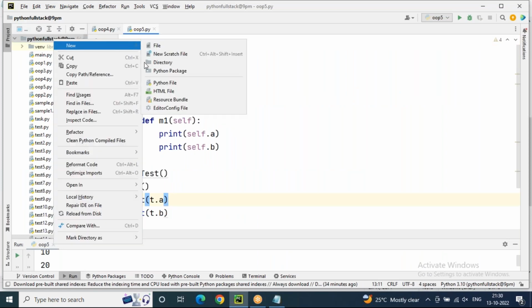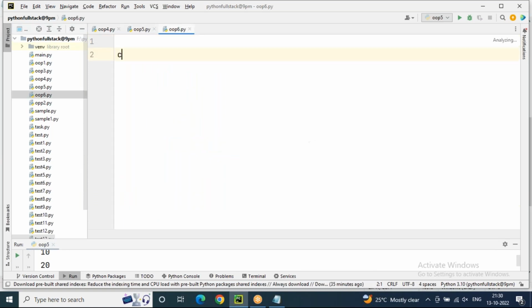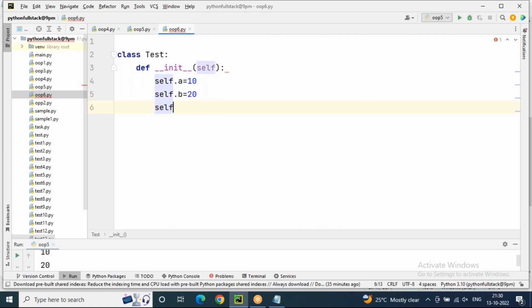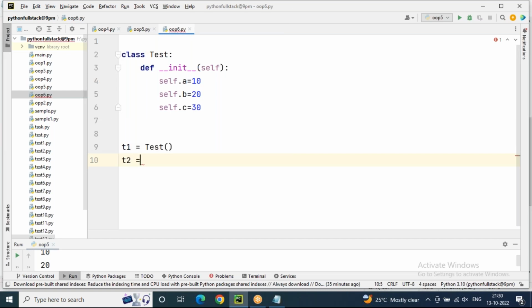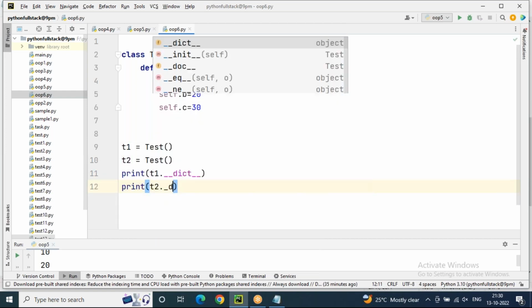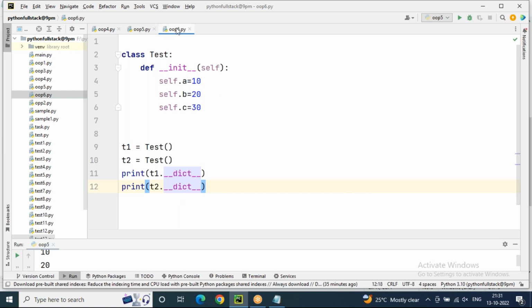Object oriented programming 6. Now, just observe here, class Test. def constructor I'm taking. self dot a equals 10, self dot b equals 20, self dot c equals 30. These are all instance variables I declared inside the constructor. T1 is my object. This is one copy. T2 is my second object. This is another copy. As per my previous lecture, we can create any number of objects to the class, no problem at all. I'm printing T1 copy underscore dict, and T2 copy underscore dict also. Both copies are working fine, sir.